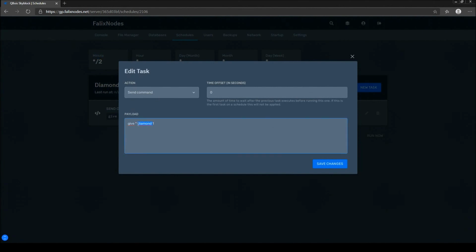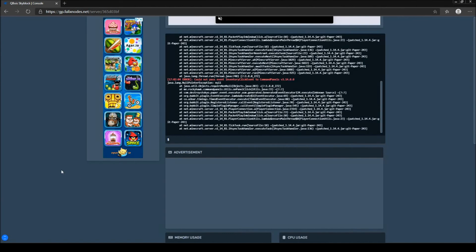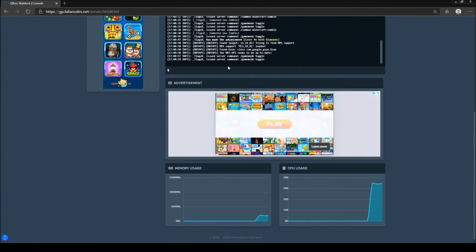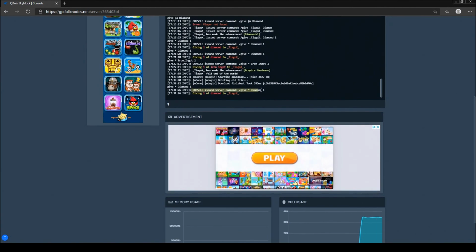Let's say I want to change this and add an iron ingot. Save the changes. It's still processing, it might take a while until it refreshes. Let's check the console and see if it did happen. You can see it did send as a console.